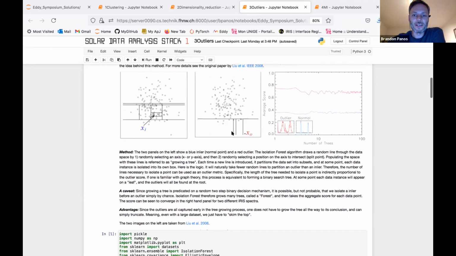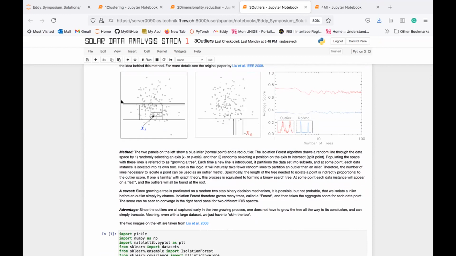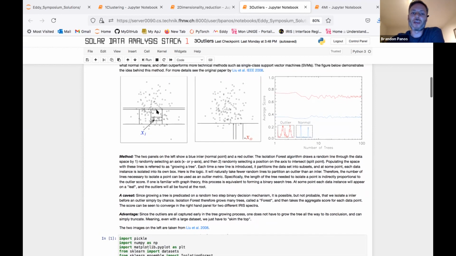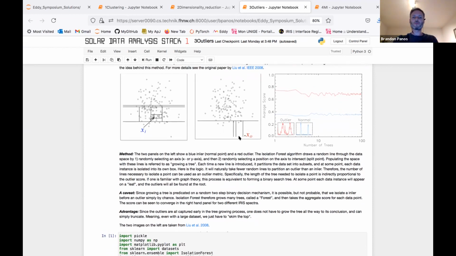And now the problem is that it might be possible just by chance to isolate a normal point first before isolating an outlier. You can think that the first two random choices are these two lines and this one, and then we isolate a point here in the middle. But on average, this won't happen. So we assign a point as an outlier or an inlier by growing many trees and then taking the average value of the number of divisions needed to isolate the point.